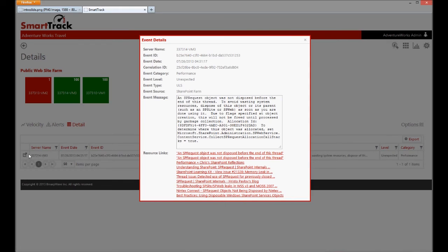The full event information is now visible in an easy-to-read format, including the server name, date and time the event was captured, correlation ID, category, level, type, and source, along with the full text of the event message. When troubleshooting unusual or unfamiliar events, it is commonplace to copy a portion of the event message and paste it into a search engine to conduct additional research. SmartTrack even makes this process simple by providing the top 10 search results for the current event message right in the detail window.